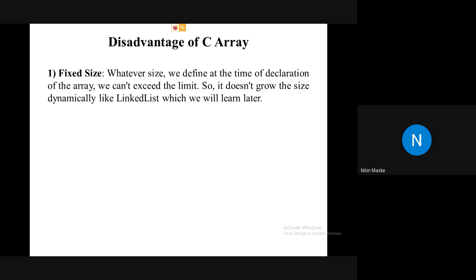Once you initialize your array, once you declare your array to some size, you cannot increase or decrease its size. That size remains the same. So fixed size, that is the disadvantage of array.